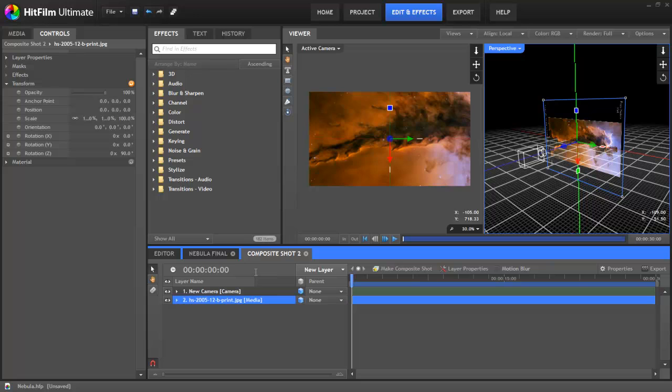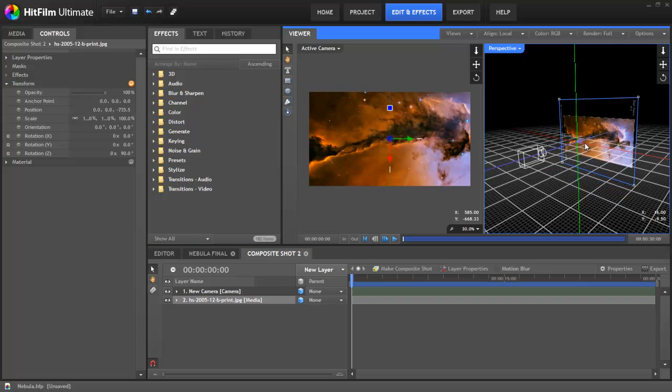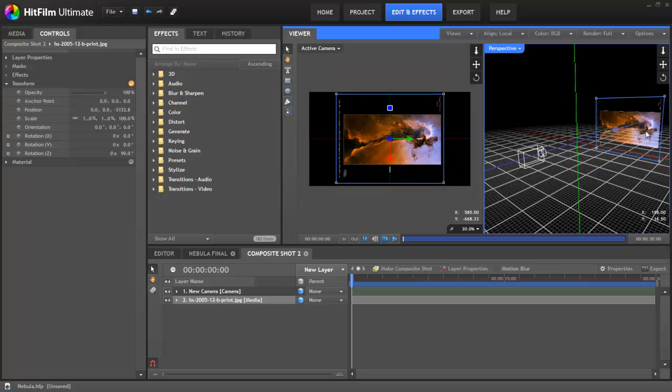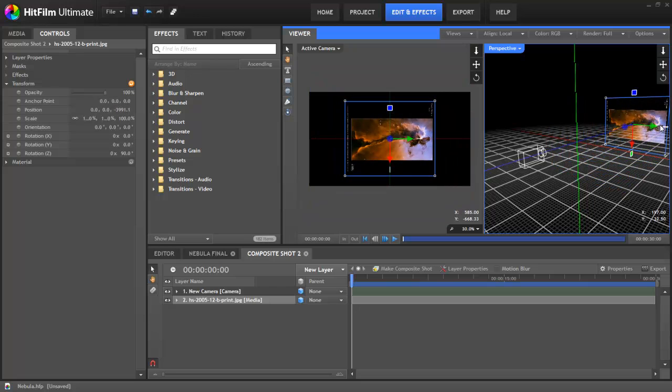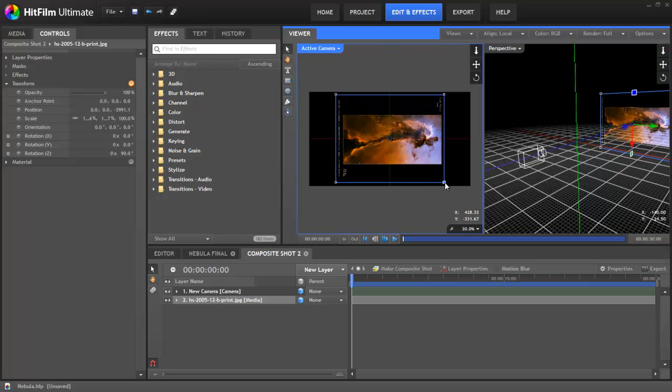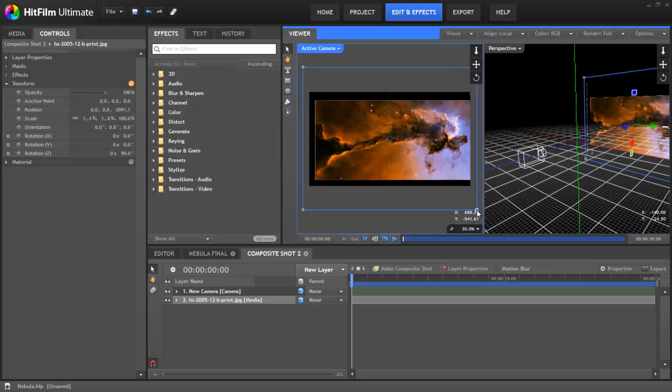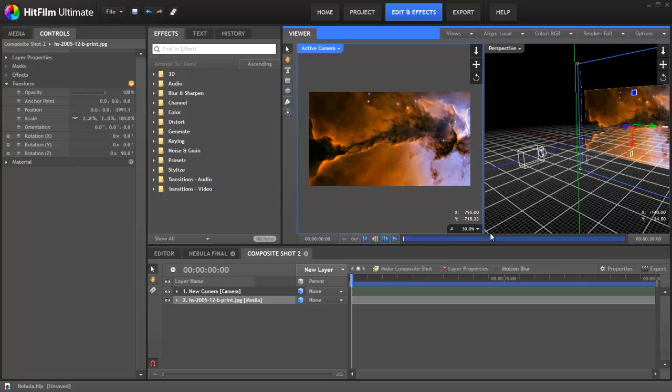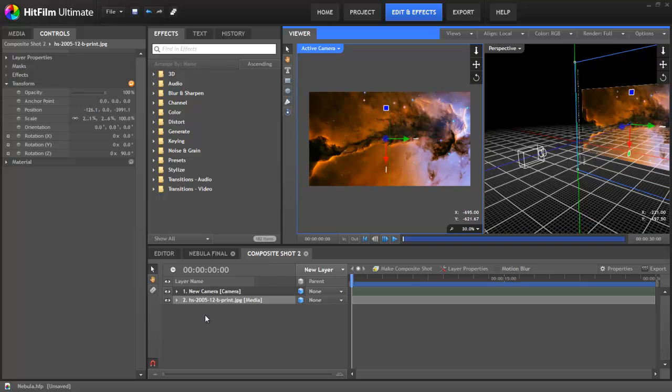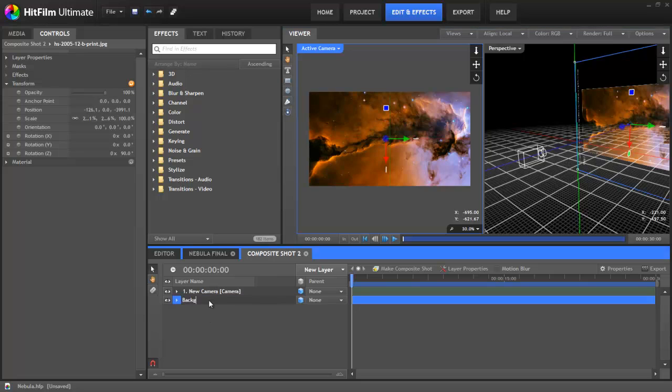With the image layer selected, I'll now push it back in Z space so that it recedes into the distance. Because it's now further away, the image can be enlarged somewhat to make sure it fills the frame. The easiest way to do this is to grab one of the corner points and just drag it straight out. By tapping F2 with the layer selected, I can now rename it. Because I'm incredibly imaginative, I'll call it Background.